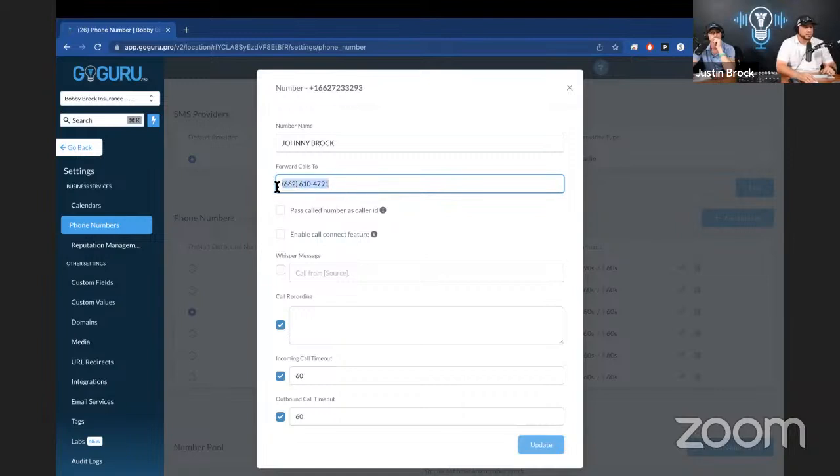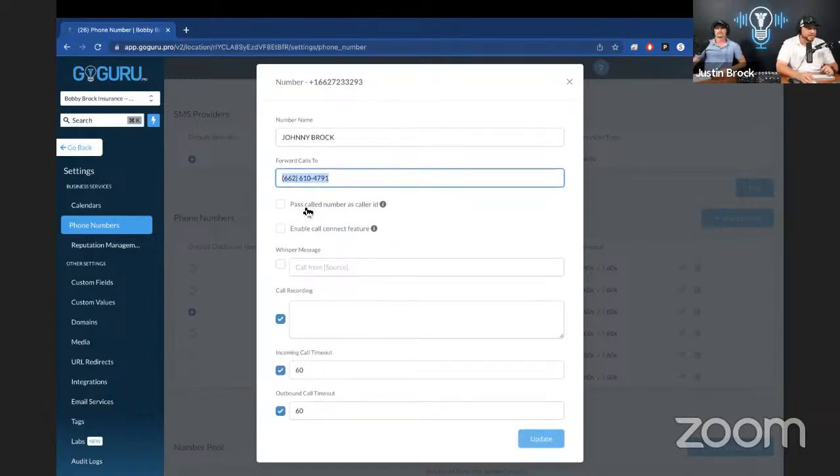Johnny wants all the calls to come to his cell phone number if somebody calls back when they receive a text message from him. So we've got his cell phone number put in the forward all calls to. Now I can pass the called number as the caller ID. By default, the system works like traditional caller ID. When you receive a phone call, the number that's calling you shows up on your phone. But let's just say you want the Twilio number to be passed through to your cell phone, instead of the actual person that's calling, you want the Twilio number that was called to come through. This is going to help you identify calls.